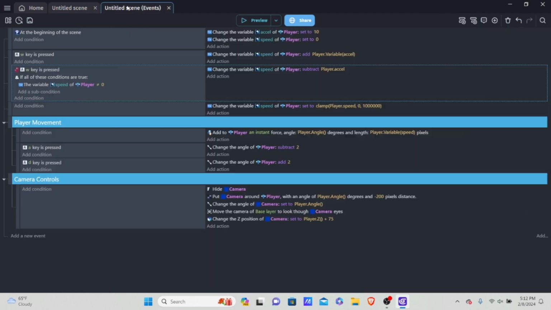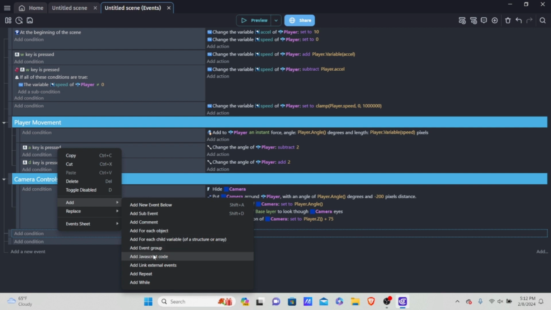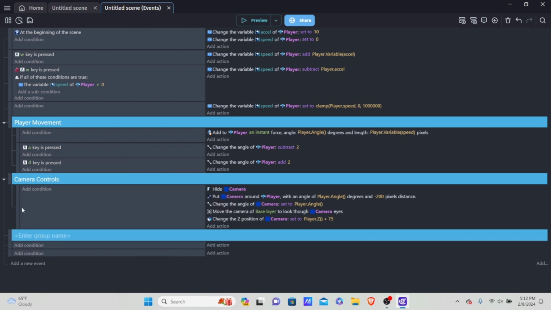So I'm going to go back into the events, and I'm going to click on this camera controls group, and then I'm going to press Shift A to create an event below it. I'm going to right click into this condition and add an event group. And this event group is going to be called player falling. Everything in this event group will be related to the player falling. And this is a great way to organize code.